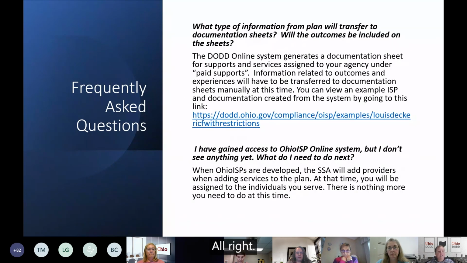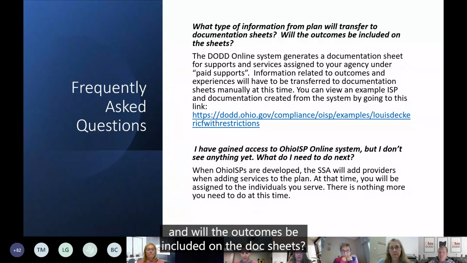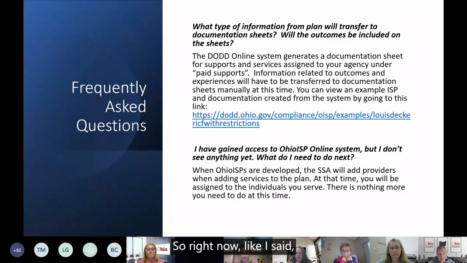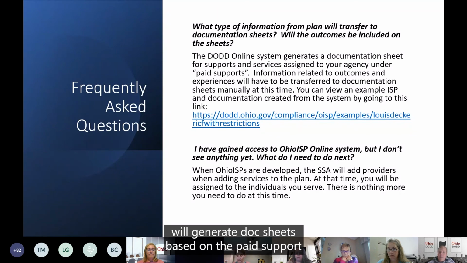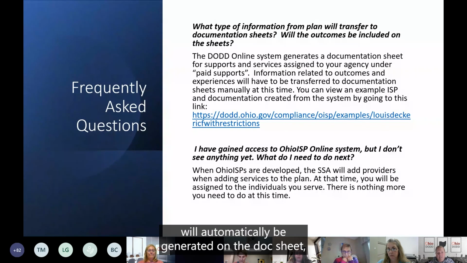All right. And then the next question, what type of information from the plan will transfer to documentation sheets? And will the outcomes be included on the doc sheets? So right now, like I said, DODD's IT solution that's free and it's going to be for everyone that these doc sheets are created, will generate doc sheets based on the paid support and the provider that's authorized to provide those services. So the paid supports will automatically be generated on the doc sheet.